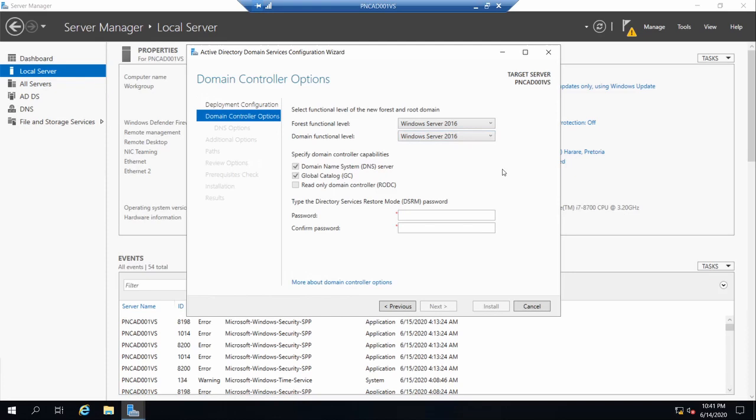Next, you're going to choose domain name system. Tick that, and global catalog, tick that. This is our first domain, our first forest, it has to be ticked. And then from there we're going to enter a password for our directory service restore mode. So if something goes wrong, this is the password you're going to use. Don't forget it, don't lose it, use a password manager.